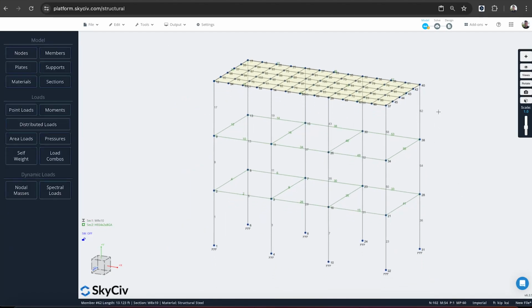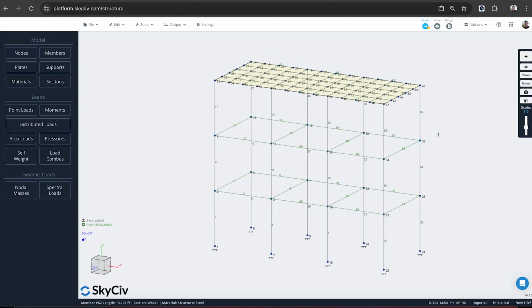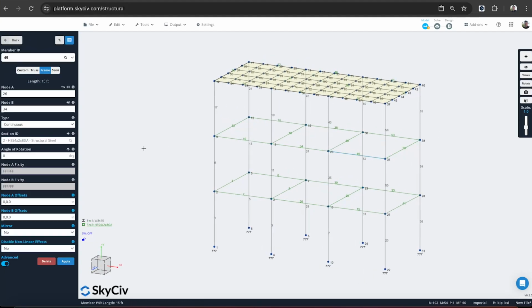That also goes for the members. There are quite a few options in my members. So if I select one of these members, I can see now my advanced options. So I've got controls for the offsets. I've got controls for fixities. They were showing previously without the advanced. So I can make this a pin connection. And yeah, it's also probably worth exploring too the different types of members that we can introduce.